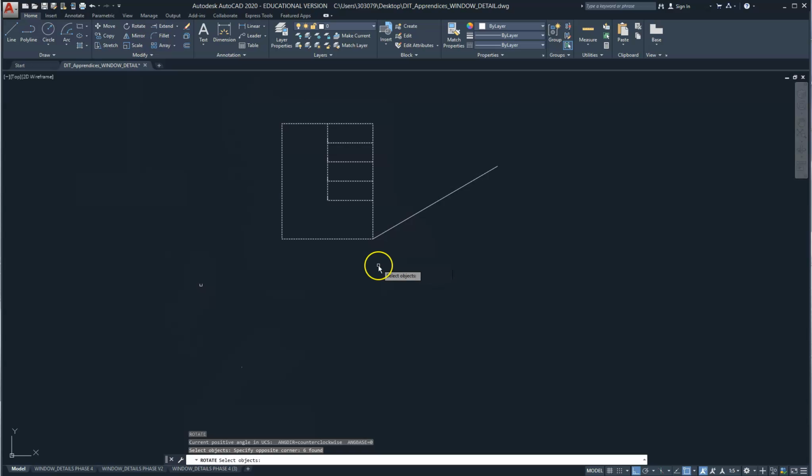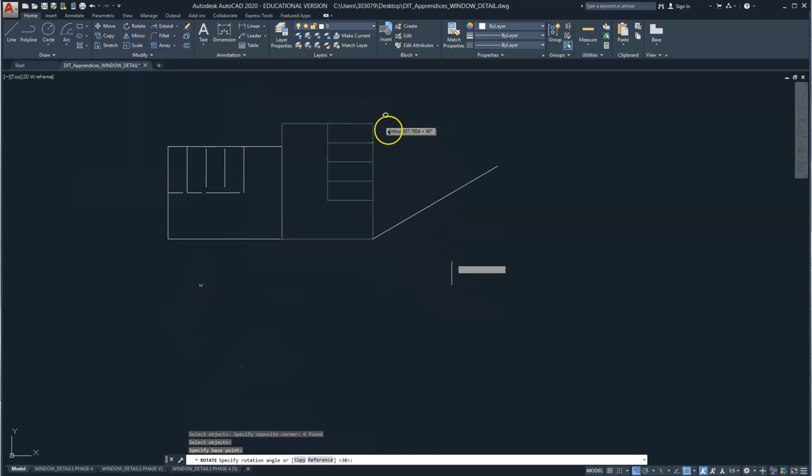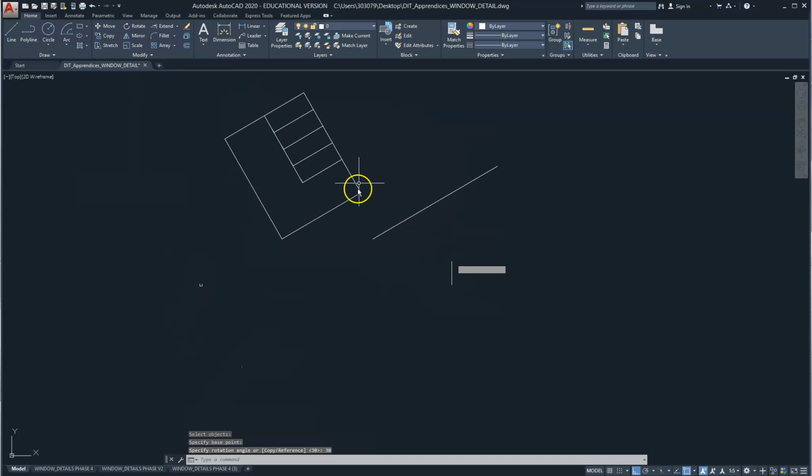Okay, so the first way of using rotate is I just select my objects, I right click to enter once I'm happy with all those objects, and then I'm just going to rotate it from a base point. I'm just going to pick this base point in here, and then I can specify the rotation angle that I want. And so I'm just going to put in 30 degrees, and that will rotate my object 30 degrees.